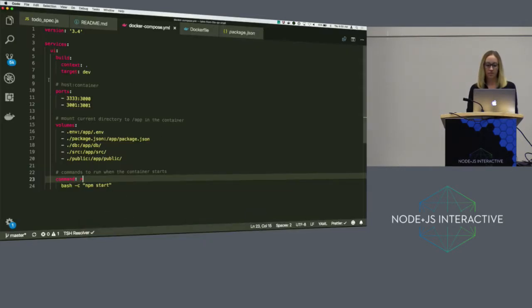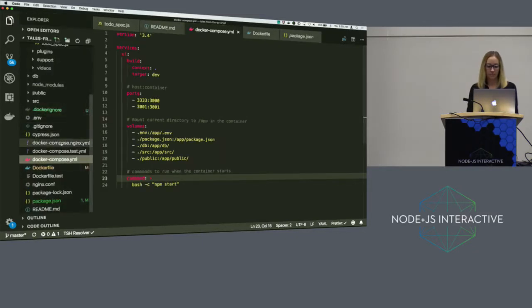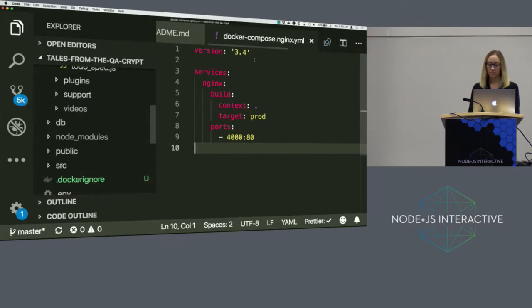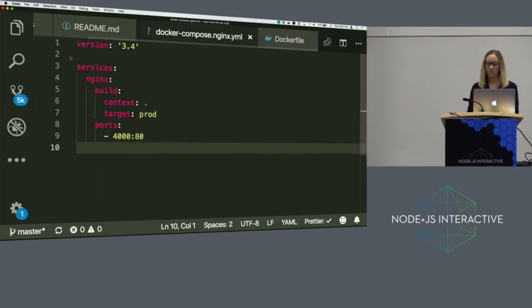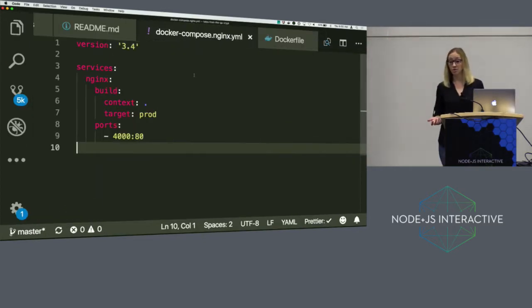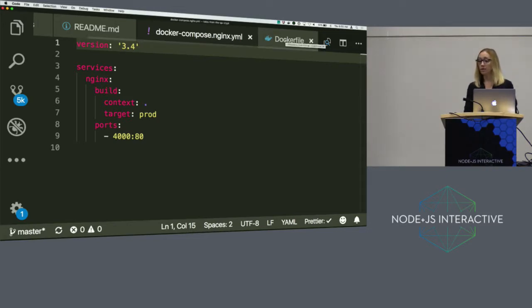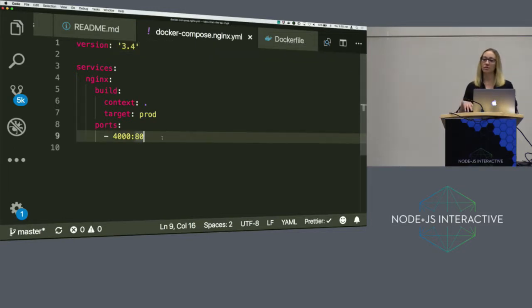So for that, we can just set up a different type of Docker Compose file. And I'm going to call this one dockercompose.nginx, because nginx is what we're using to serve our files in production. So this is pretty simple. Again, we only have one service. We're building from that default Docker file, but our target this time is prod. And we're going to map port 80 in the container to port 4000 on our local machine.